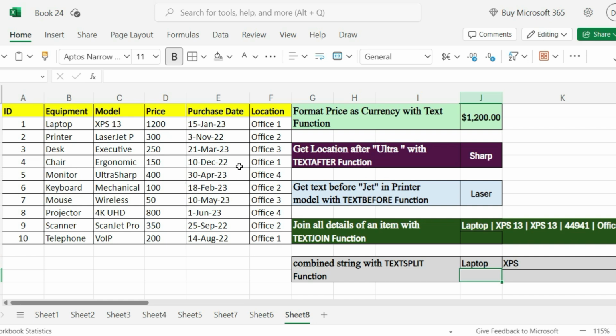And that's it. These 5 advanced Excel text function tricks will help you manipulate and format your data more effectively.